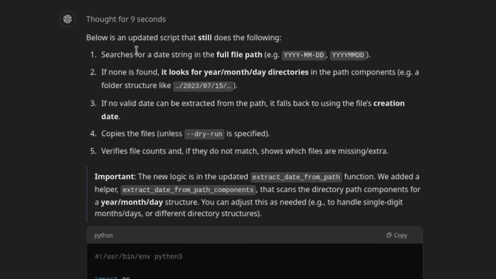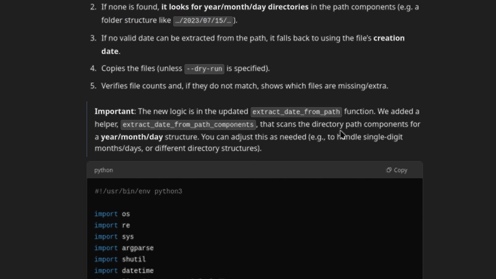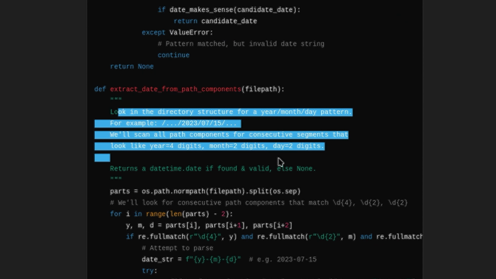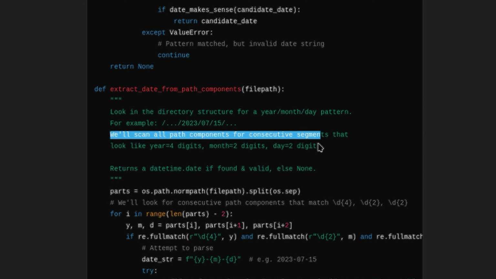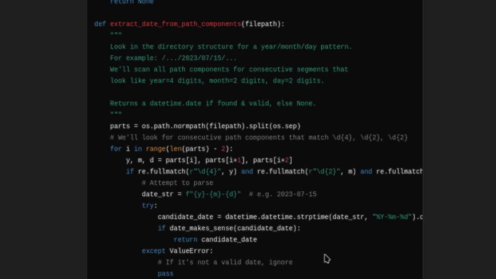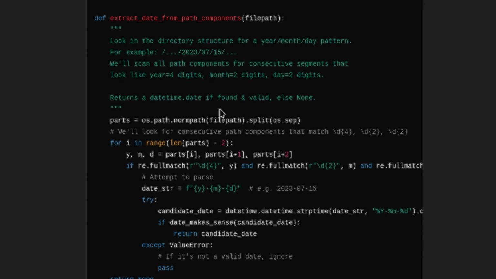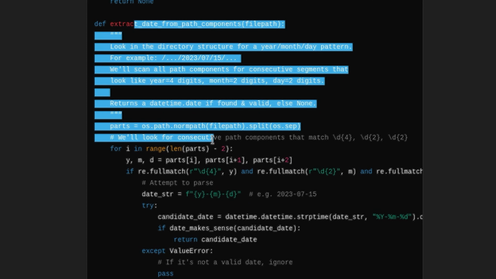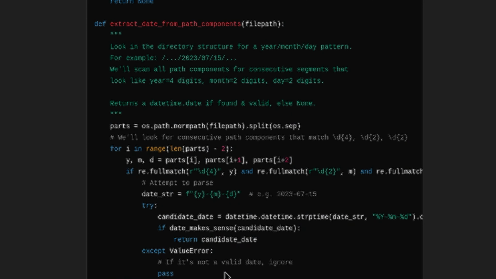So if the regular expression doesn't match, it's going to look for year, month, day directories. Fine. Look for a directory structure in this pattern. We'll scan all components in consecutive segments that look like year is 4 digits, month is 2 digits, day is 2 digits. That's pretty good. You can imagine how complicated this gets. Maybe you have some directories where you're using 2-digit years, 4-digit years, 1 and 2-digit months. You can go add those on your own, but pretty cool that it figured out how to look at the path for that format.